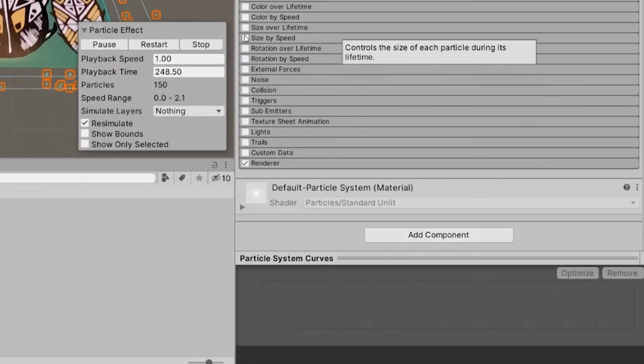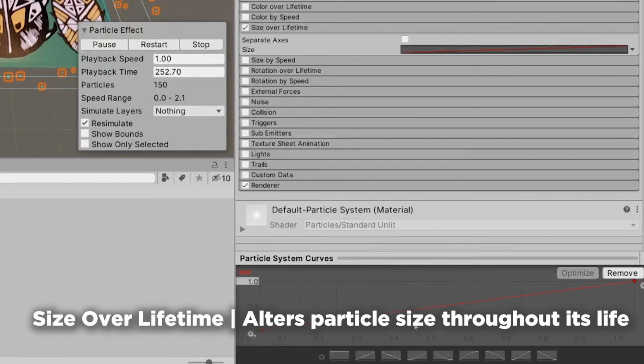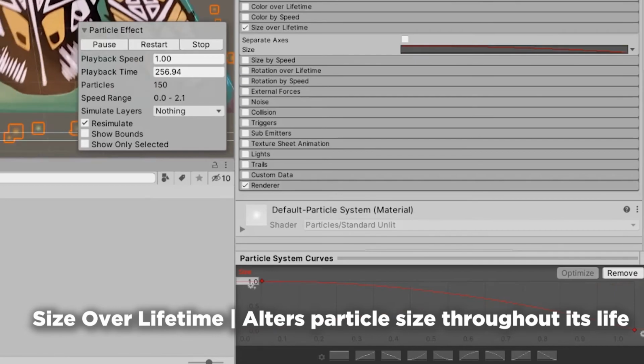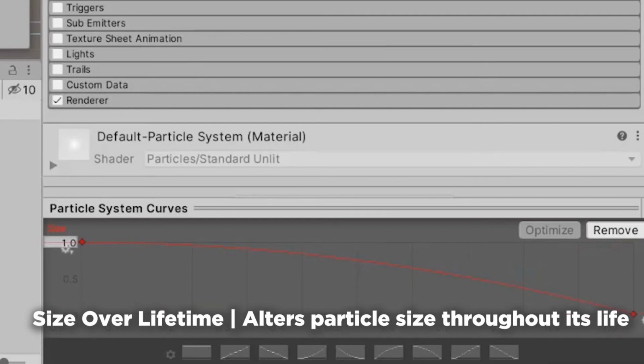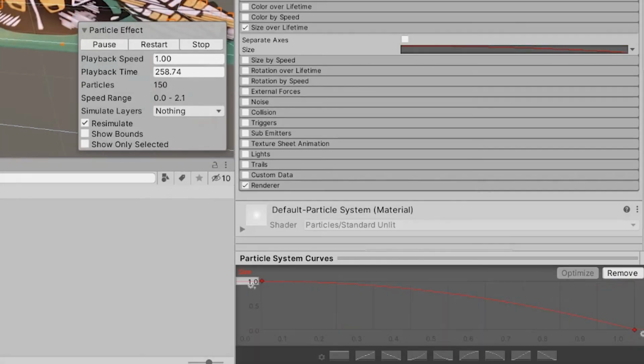I'm going to scroll further down to size over lifetime. This can change the size of the particles as they exist. This is done through a graph with a curving line. The higher this line is in the graph, the bigger the particle will be at that specific time of its life. At the bottom right corner of Unity, there's handy presets made for this graph. Feel free to test whichever you'd like. I personally love when particles start out big, but then get smaller over time, sort of like a campfire's ashes.